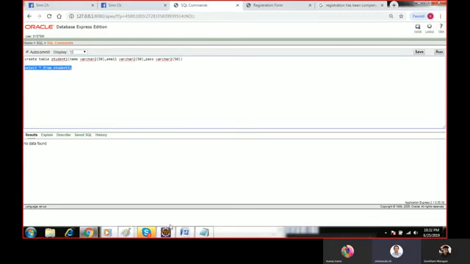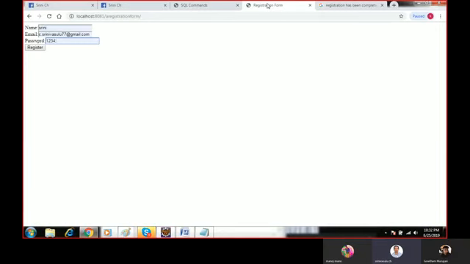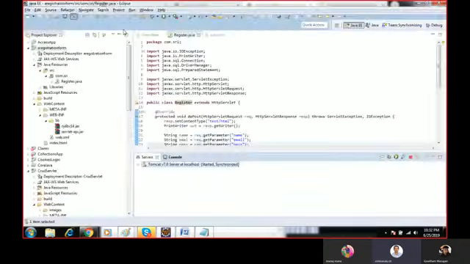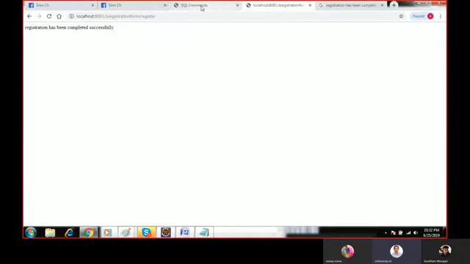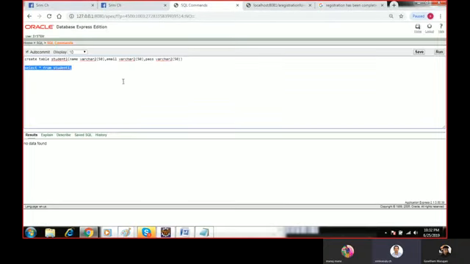But now, when I click on register, registration has been completed successfully. The data has been inserted into the student 1 table. Now let us check whether the data is inserted into the student table or not. So as of now, no data found.